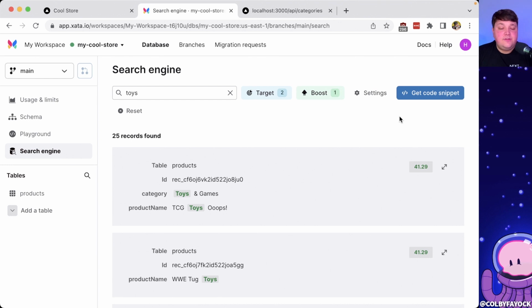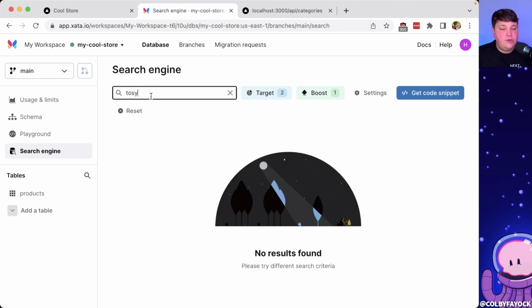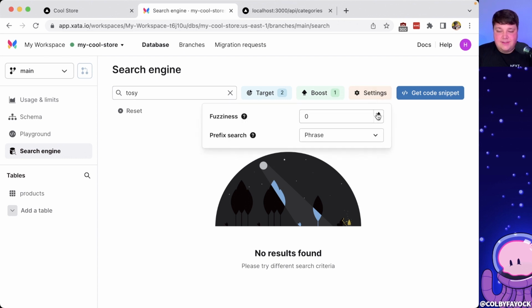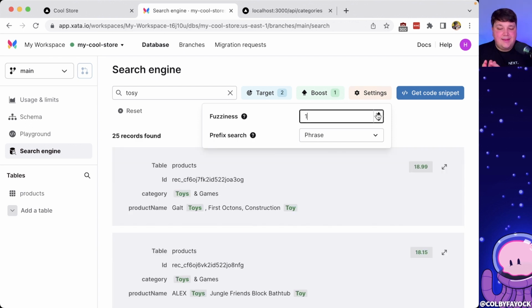Now these results are already pretty good, but let's just do one more thing, where if we go up to settings, we see this option of fuzziness, which is basically typo tolerance. Now if I head back to my search and I change this from toys to tozy, which is basically toys misspelled, we can see that I don't get results, but that's because I don't have that in any of my results. But let's go back up to settings and let's set the fuzziness to 1, where it's saying that I'm going to give it a tolerance of 1 character.